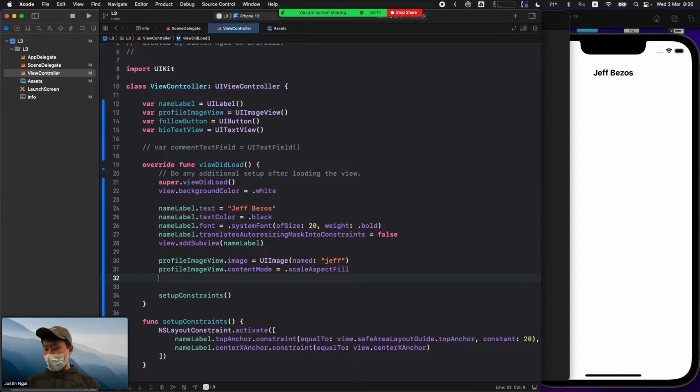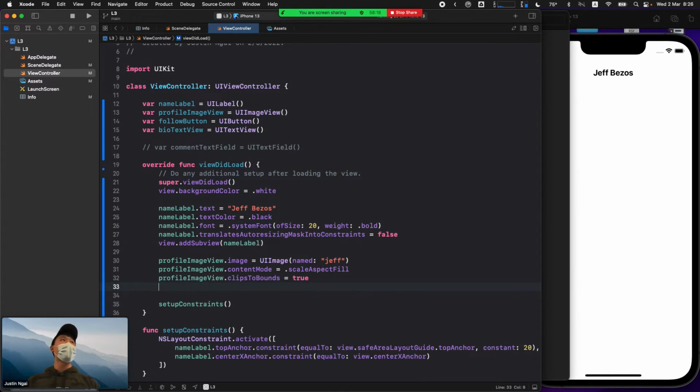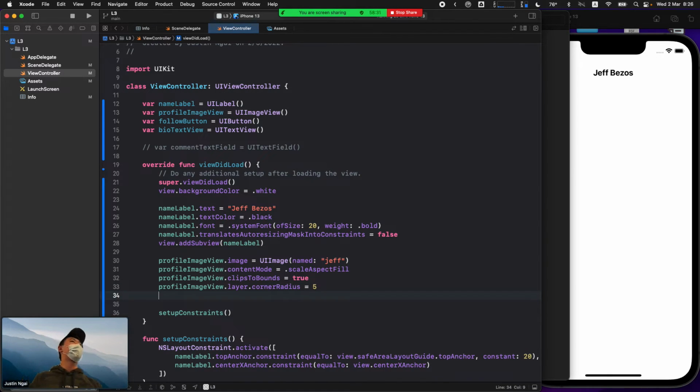Now we want to specify more properties. So profile image view dot clips to bounds equal to true. So that means any part that spills over, we just cut it off. And then we do profile image view dot layer dot corner radius equal to 5. And this just makes it look pretty, because a lot of modern design is about rounded edges and stuff. So let's just do that for it to look pretty.